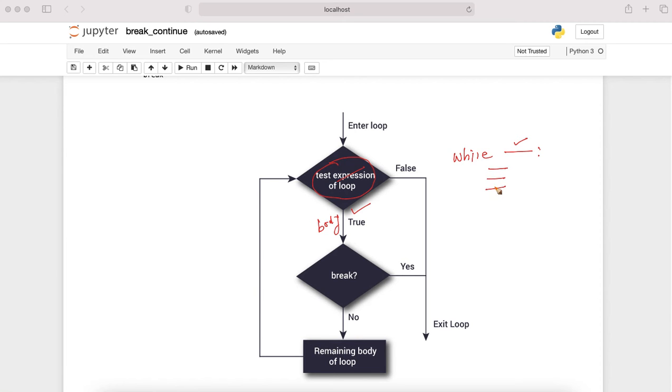And then here in the body, if we have a break statement, like this, and if we want to break, we will exit the loop. If we don't want to break, then we will remain in the body of the loop. Then again we check the condition, and if the condition is false, we directly come out of the loop. If the condition is true, then we enter the body of the loop and check for the break, right? And if there is a break, we come out of the loop. Otherwise we continue in the loop. So this is what the break statement does.